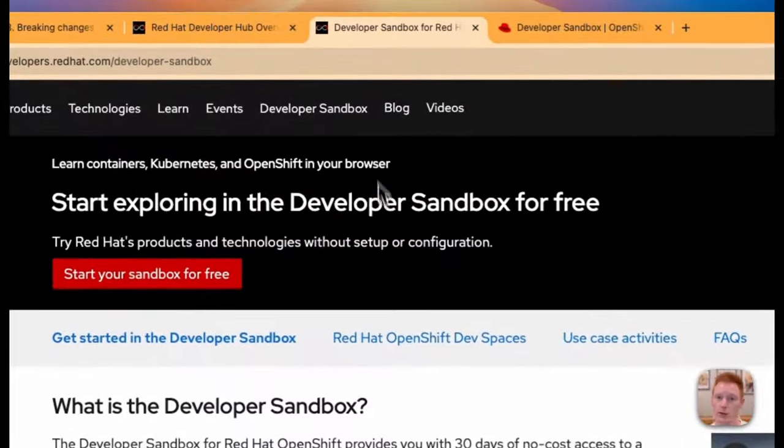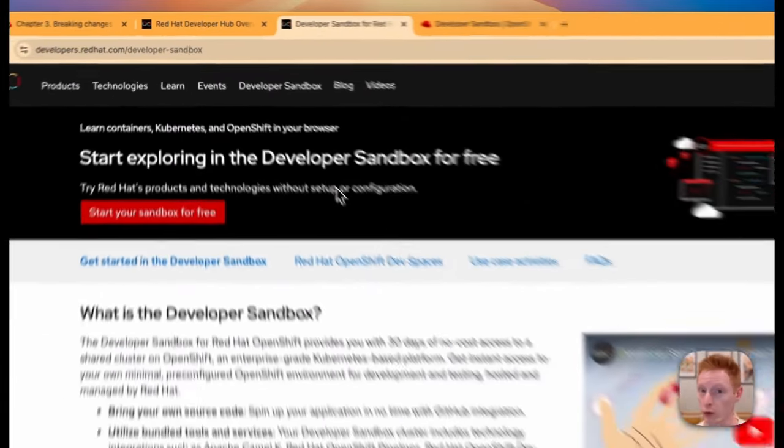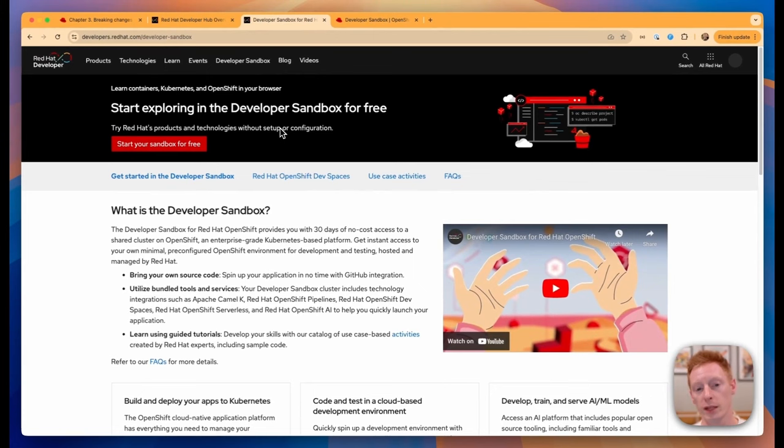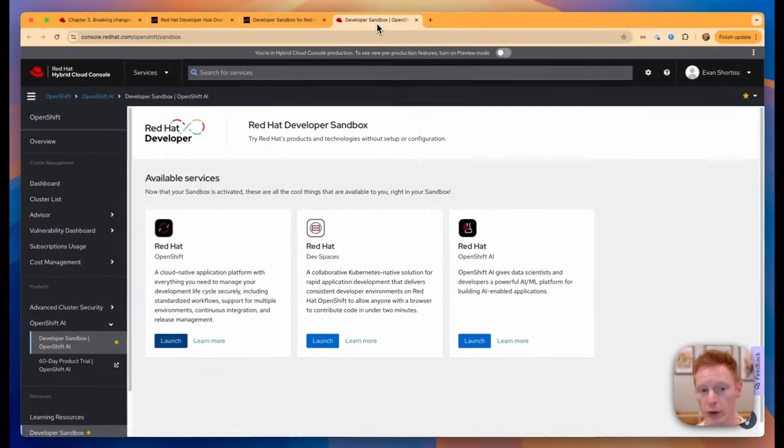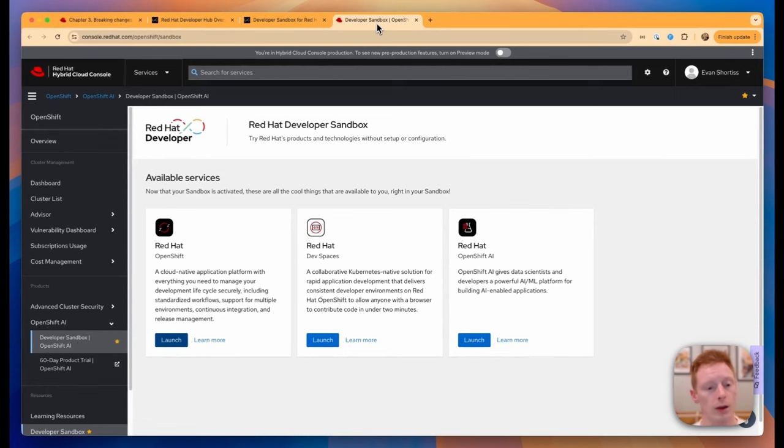Now, to get access to a hosted Kubernetes environment, or rather Red Hat OpenShift environment, we'll be using the Developer Sandbox feature offered by Red Hat Developer. If you want, you can start your sandbox for free, and it will bring you over to console.redhat.com, where you can find your developer sandbox features. Specifically, we're looking for Red Hat OpenShift. So I've already logged in just to save a bit of time.